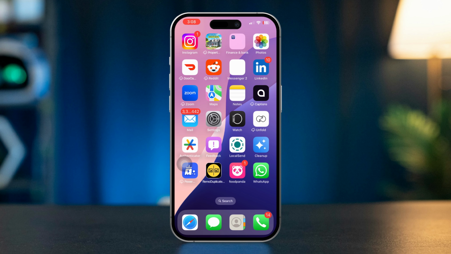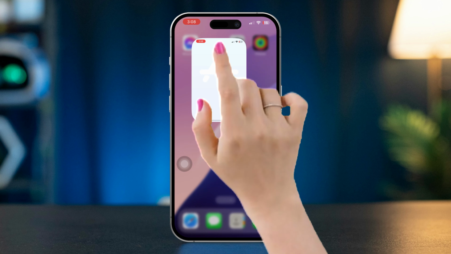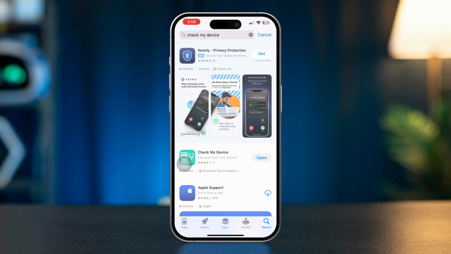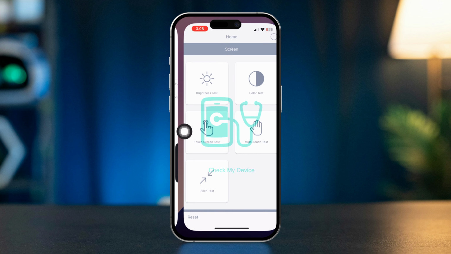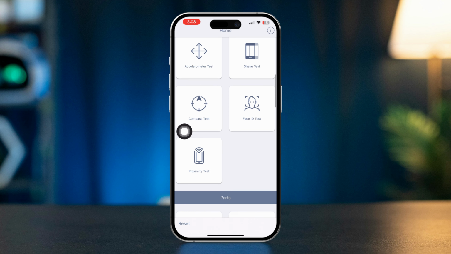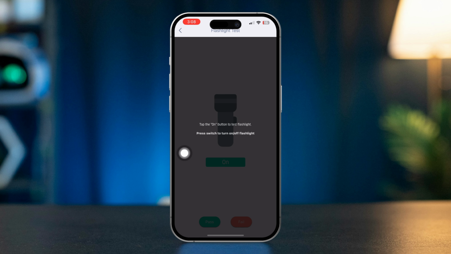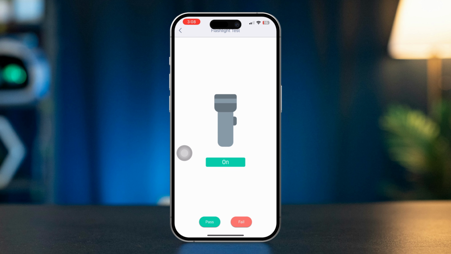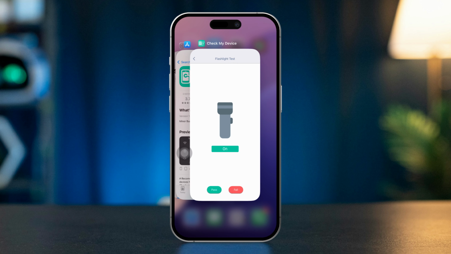Before you do anything, check the hardware issues for your iPhone's flash. Open App Store, type Checks My Device, install this app, tap Open, scroll down, find out Fast option, open this up, try to turn it on from here. If it fails, that means it's hardware issues. But still, you can try the following process to solve your issues.